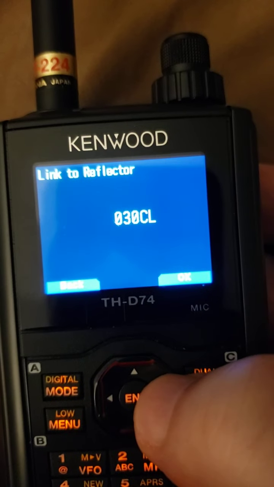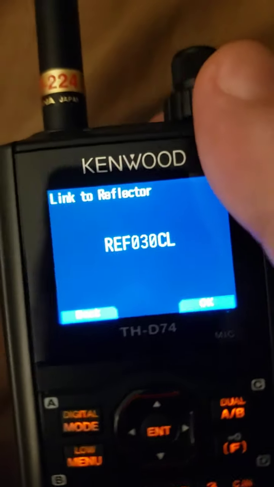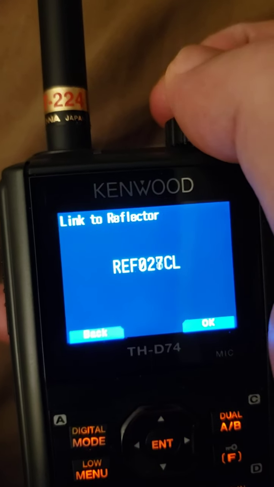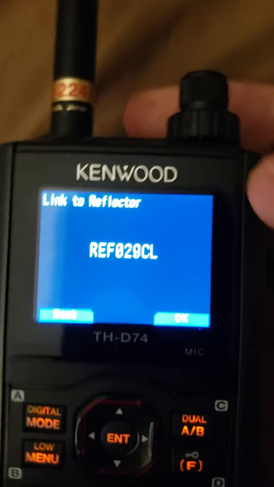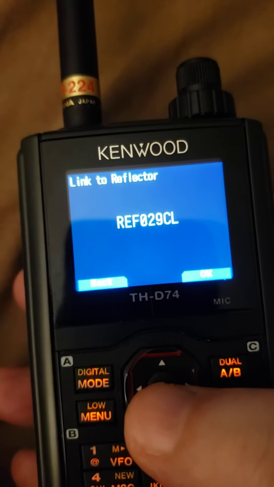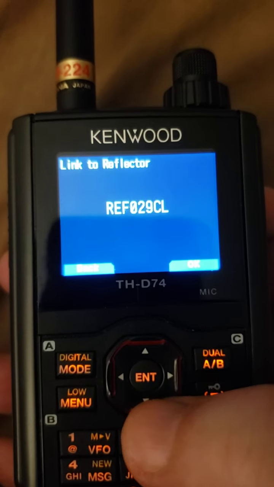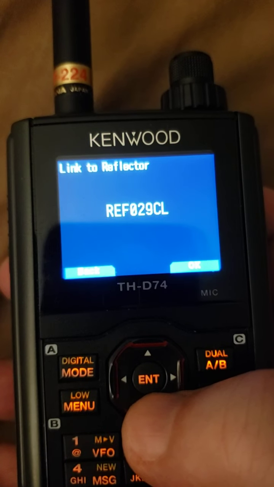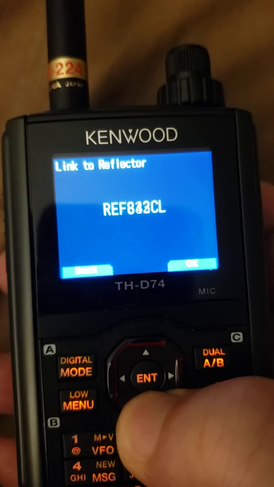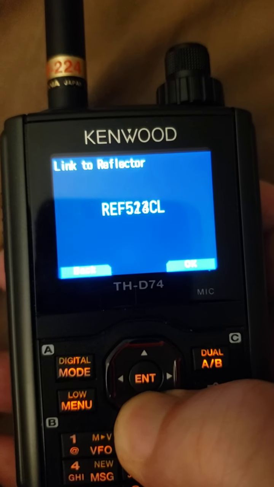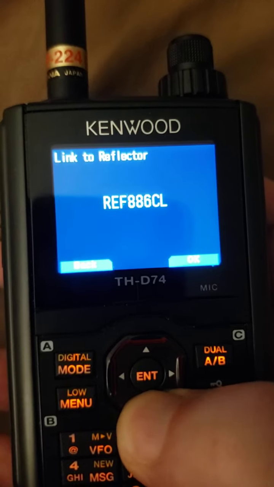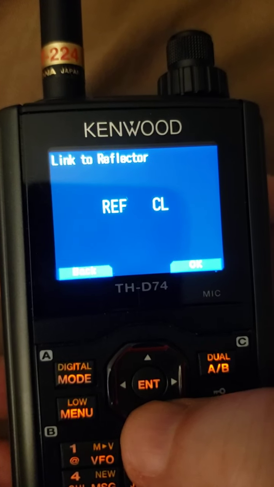Well, there's REF. We'll try one of those. And then this allows you to rock right, and this allows you to dial the reflector number. Now, particularly when you get into XRF and XLX reflectors or DCS reflectors, if you press and hold the down arrow or the up arrow, it scrolls through the numbers pretty fast. See how it whizzes? So you can even do that, or you can spin the VFO knob.